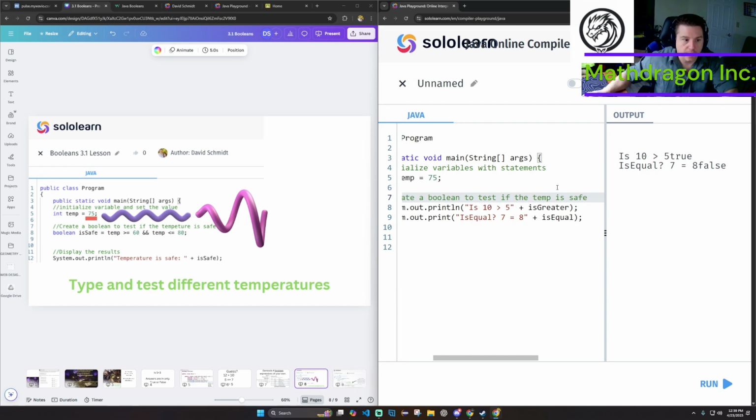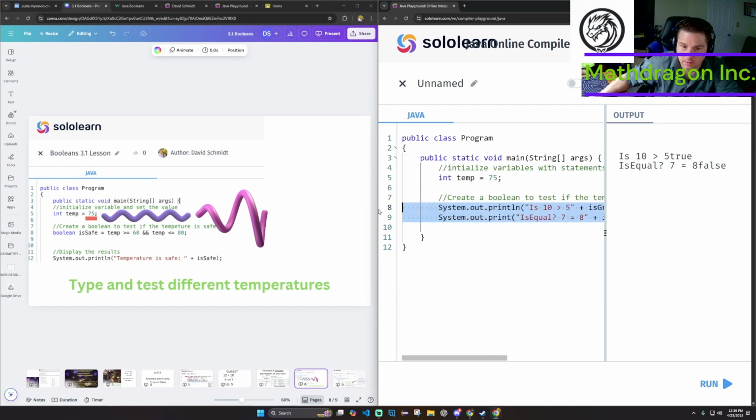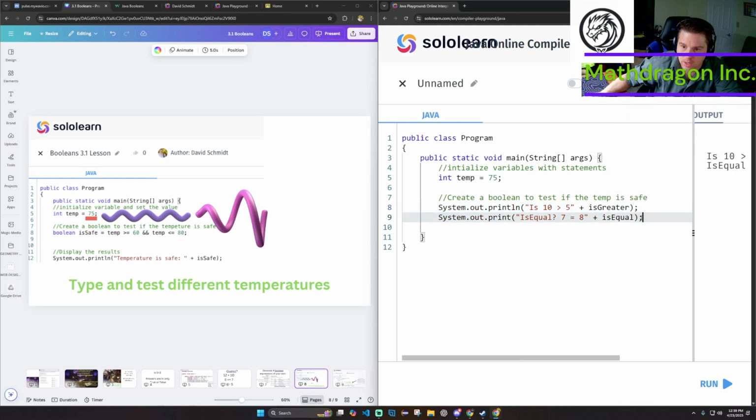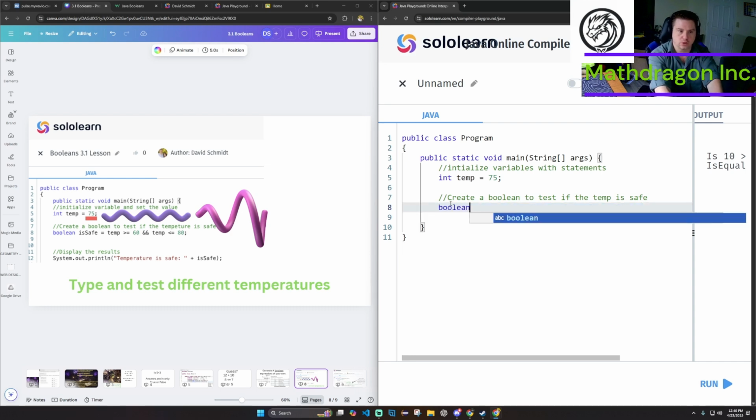Okay. We are going to, once again, work on this in the next section. So just kind of go along with it right now. But we're going to create a Boolean expression. Is it safe? Is what we're testing. So it's going to give us a true or false. So is safe is a true or false. And we're going to take that temp and see if it's greater than or equal to 60 degrees.